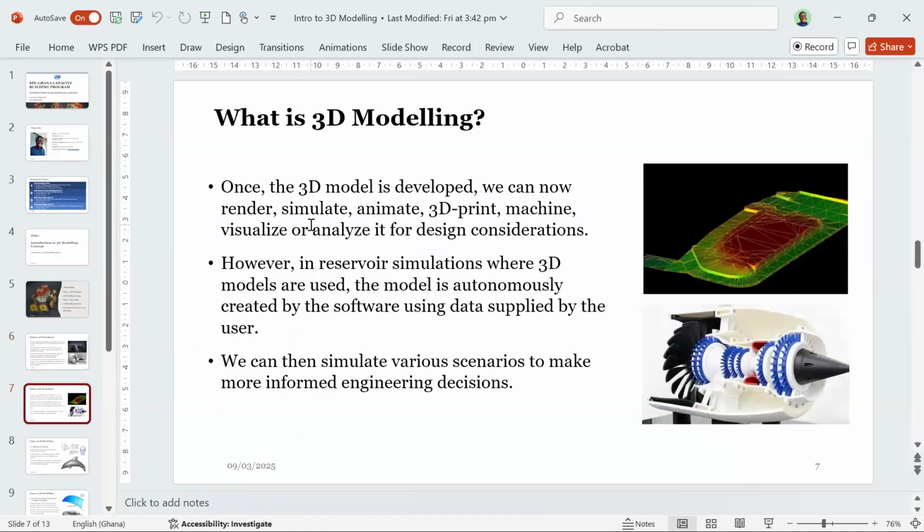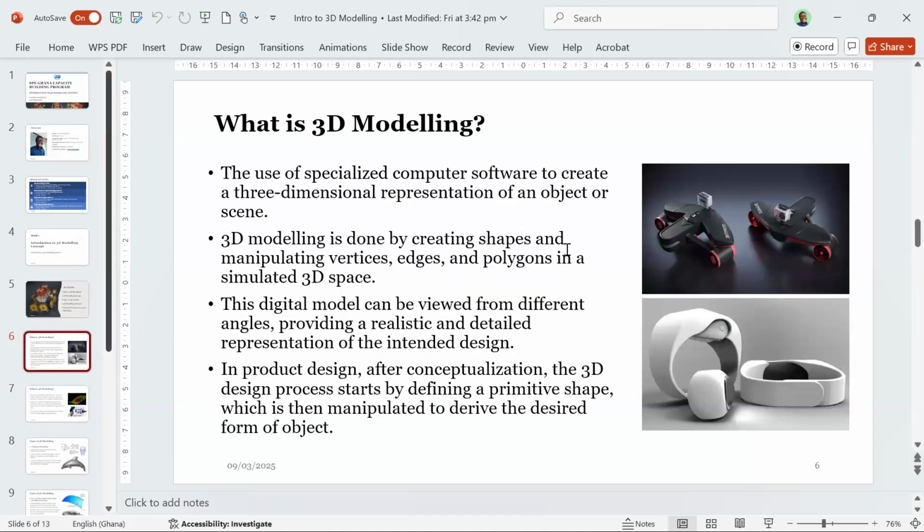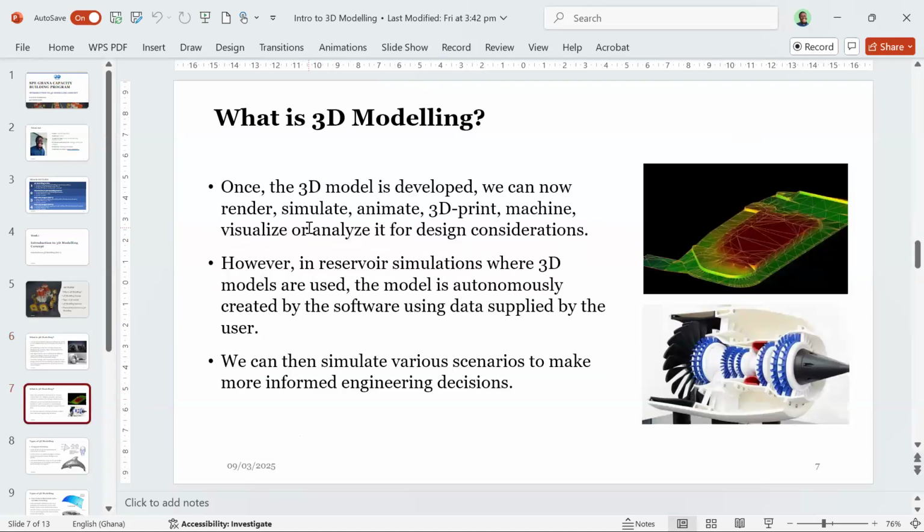Once the 3D model is developed, now we can use it for things like rendering. To render is like what we see in this object here, when you pass it through rendering software to be able to see how the device will look if it is brought into real life. And then we can also simulate. I think I explained yesterday how you can simulate to understand how the device may work under different conditions. And that would help you form decisions about how to produce a device.